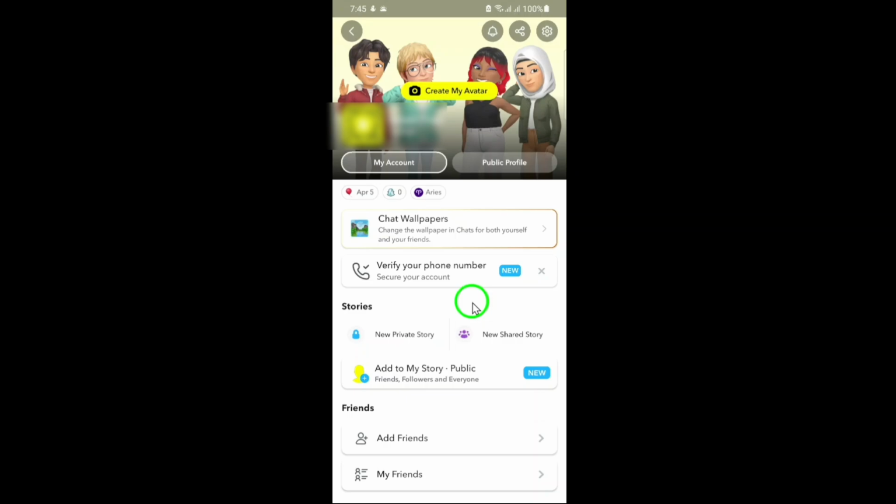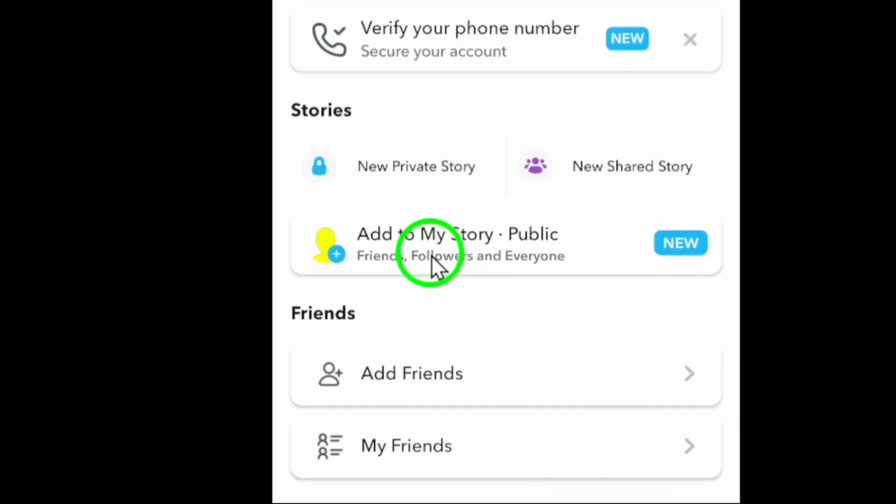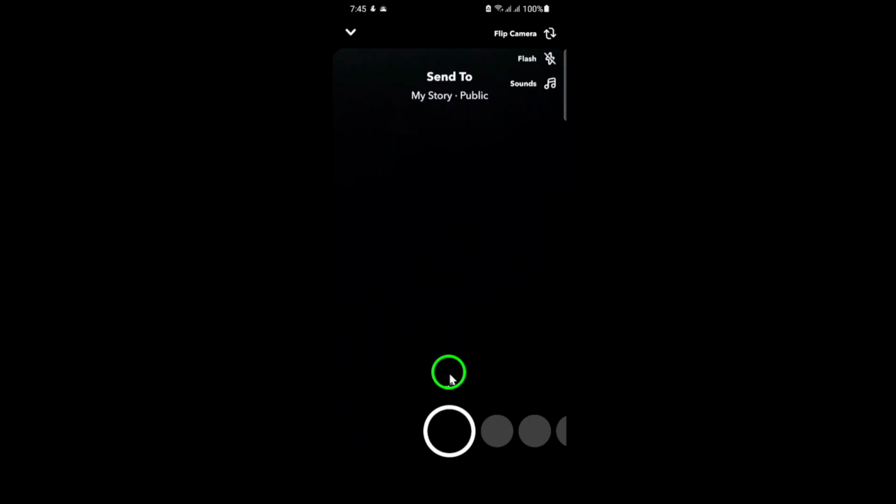Next, look for the option that says Add to my story. Tap on it to begin creating your story. Here, you can choose what type of content you want to share, whether it's a photo, video, or even a snap from your camera roll. You'll also have the chance to add fun elements like filters, stickers, or text to personalize your story.